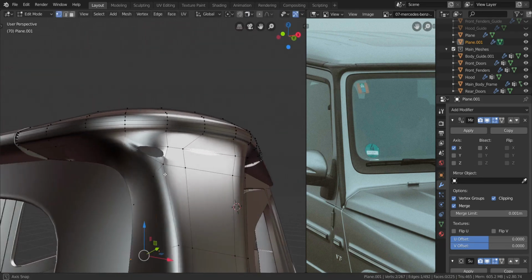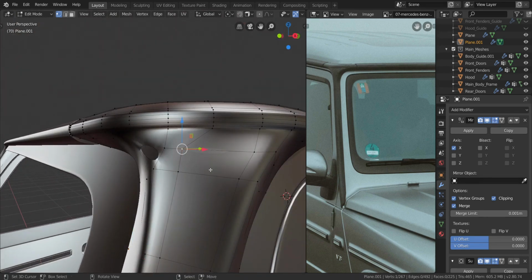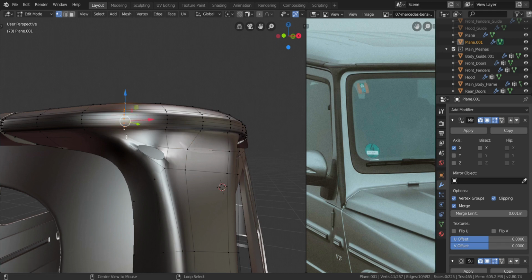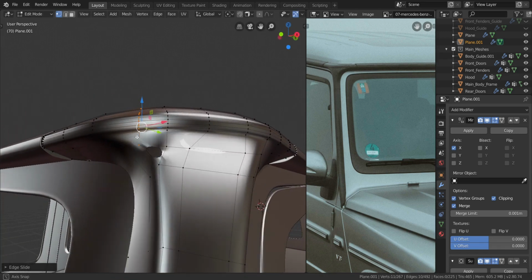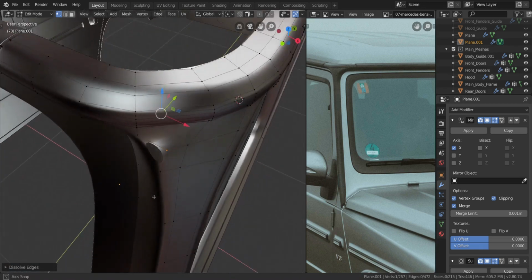Now the final one, which is this one, what are we going to do about this? Let me slide this one back. I'm not sure what we're going to do about it. Let me take this one, press G twice. I'll slide it forward to here. I think we're going to have to do the same thing. So let me just dissolve this edge.